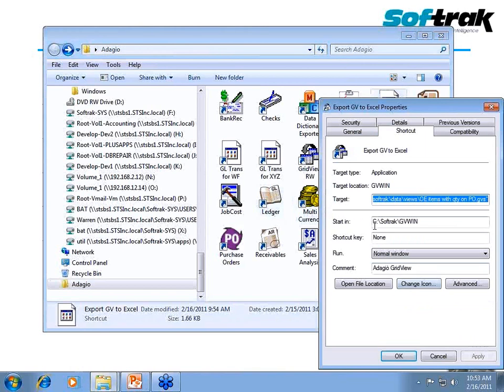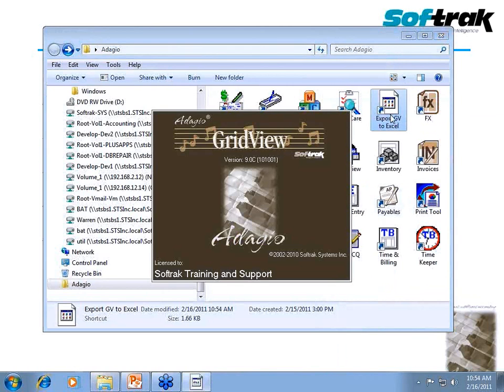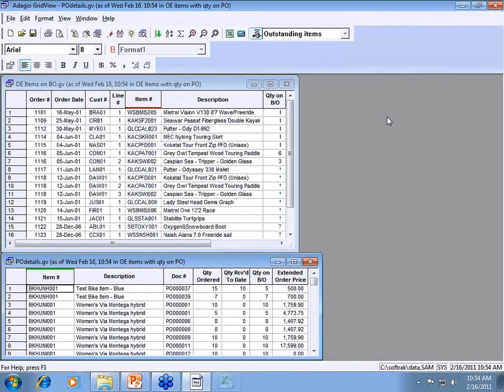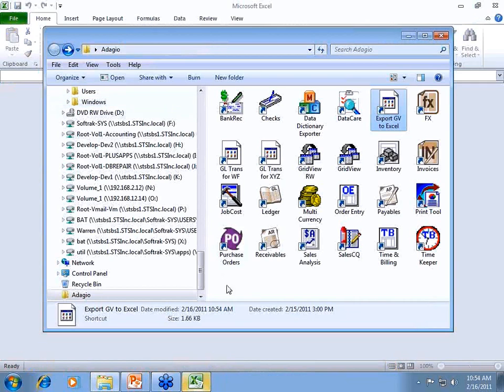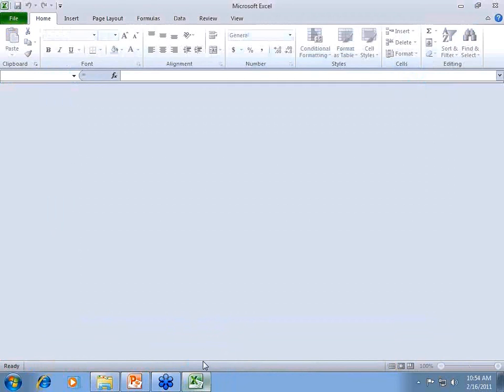So let's change the properties of the shortcut. Instead of using /W in order to load the view, I'm going to change that to /XDW, and then the location and the name of the workspace that you want to load. XDW stands for Excel Direct the Workspace. When I load the shortcut now, it will automatically load the workspace and then send it to Excel.